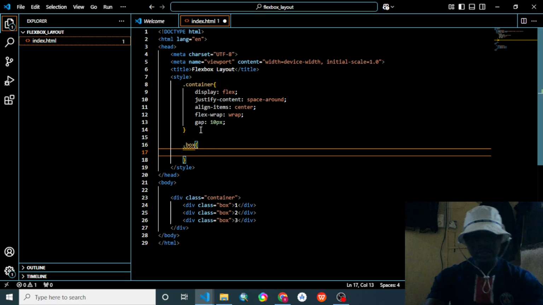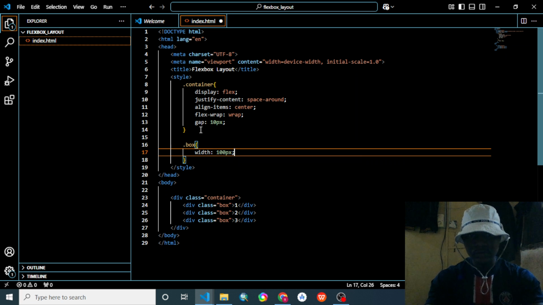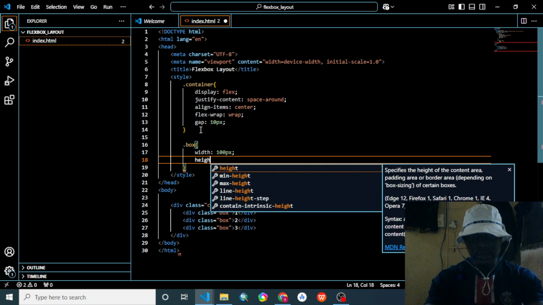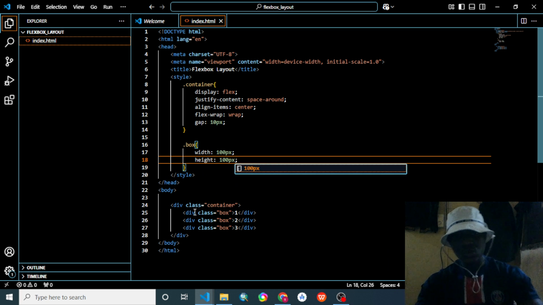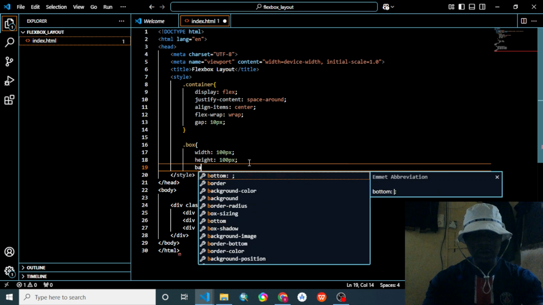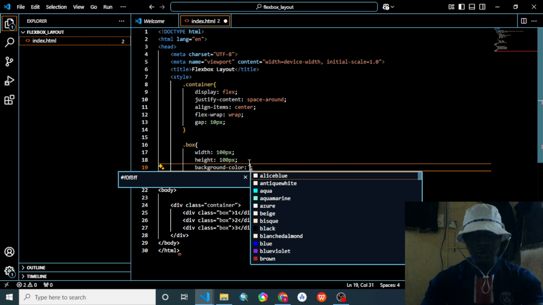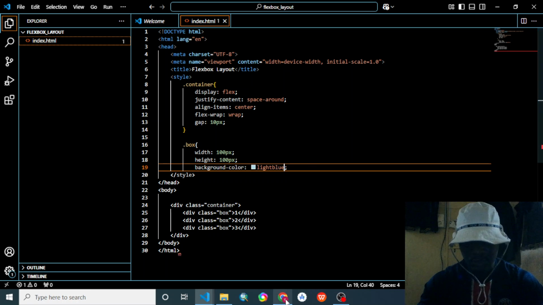Now the first thing we are going to do here is to give it a width of 100 pixels, a height of 100 pixels. Let's save it. You will not see the effect now until you have the background color, before you understand the width and height of 100 pixels. So let me give it a background color of light blue and save.